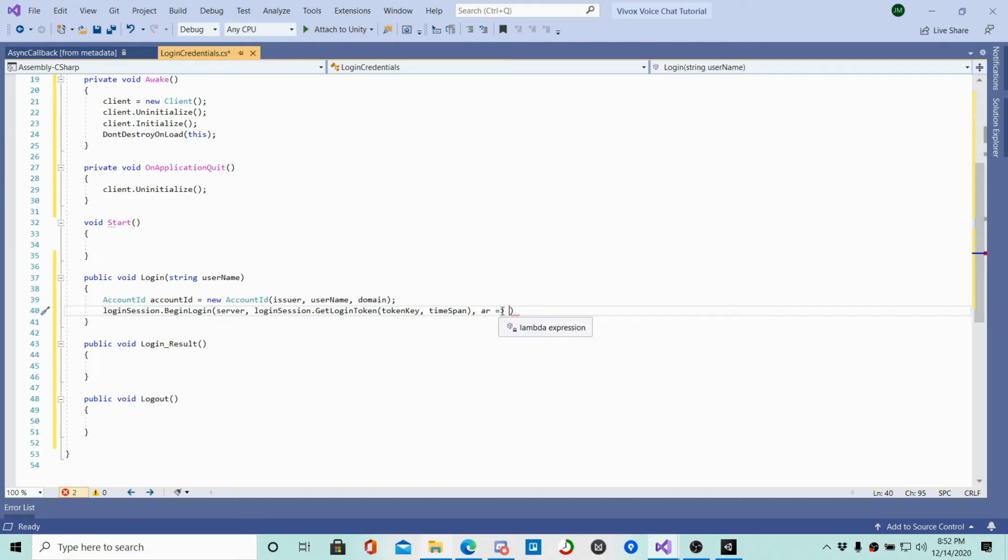If you didn't know what that meant, that's a lambda expression. These are things you may want to look up because they're not in the scope of this video, but I'll do my best to explain what's going on.